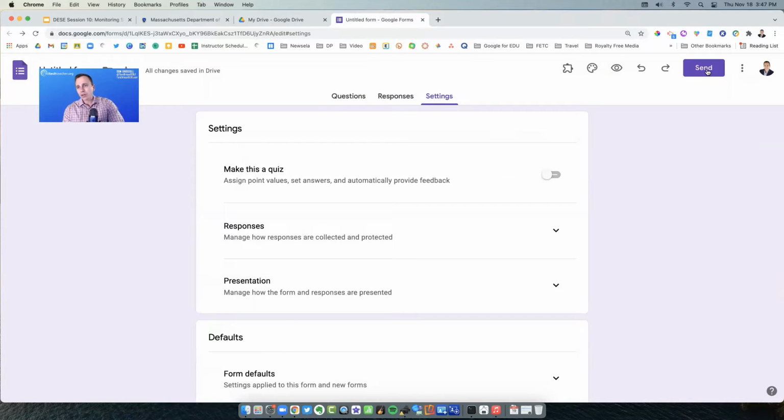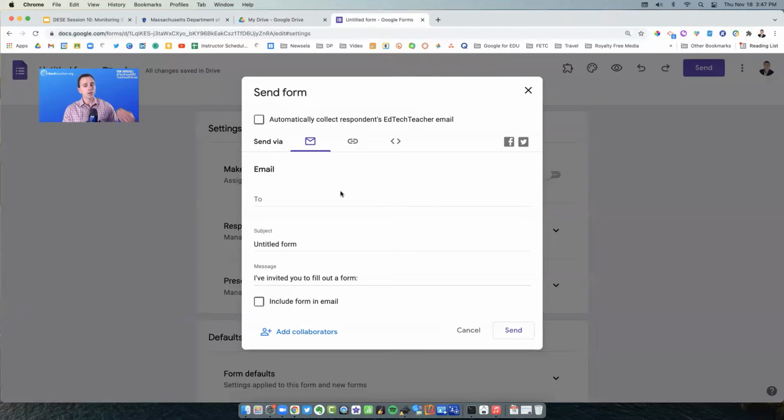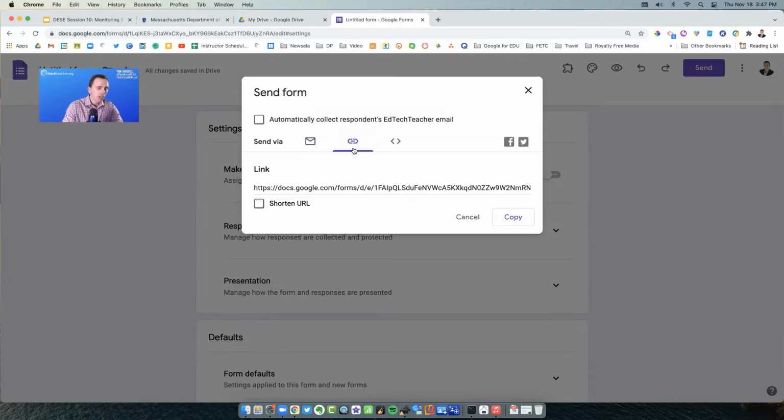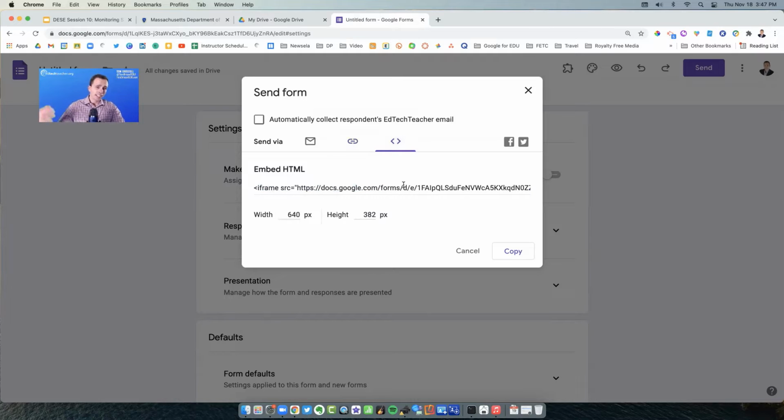So I could also click the send button. And by default, it's email. So I could email it to people. If I want to click on the link button, again, that's another option. I just get the link. I get a shortened one and send it to them. If I wanted to embed it into, say, a Google website, I could do that.